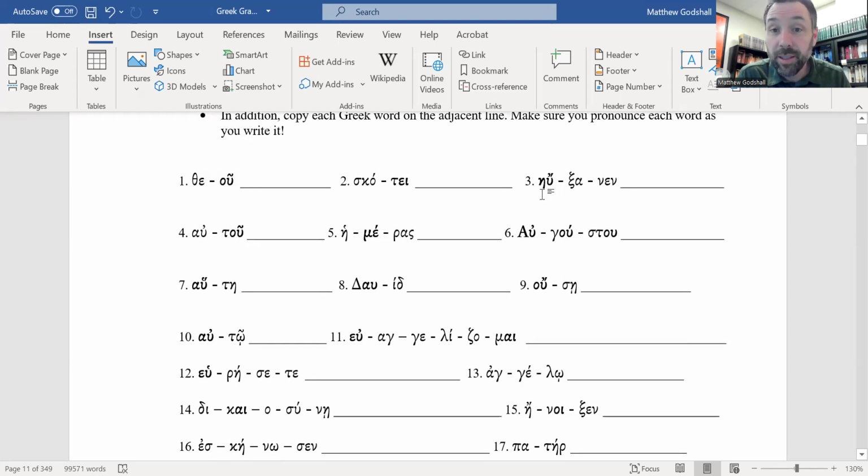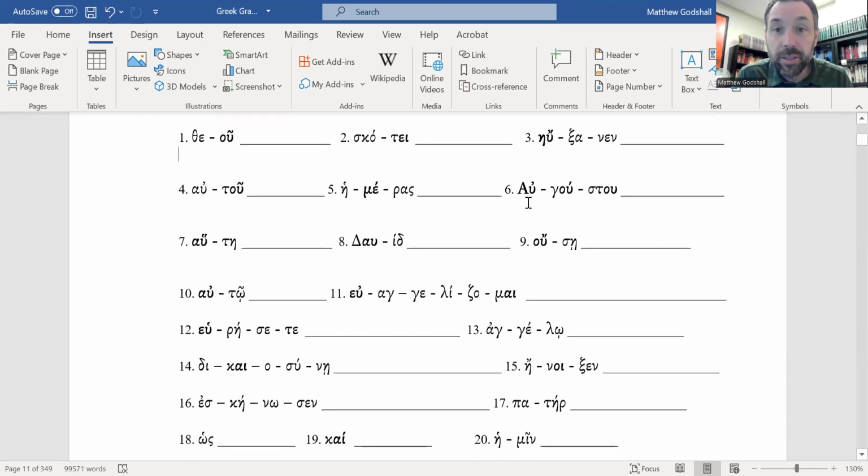Here's that vowel team, eta, upsilon, the U sound. So you, xanen, yuxanen, yuxanen. And if you're struggling through it, I struggle too. I've been doing this for like 20 something years. Here is vowel team, au, augustu, augustu. Can you recognize what that might be? Caesar Augustus, Augustu.